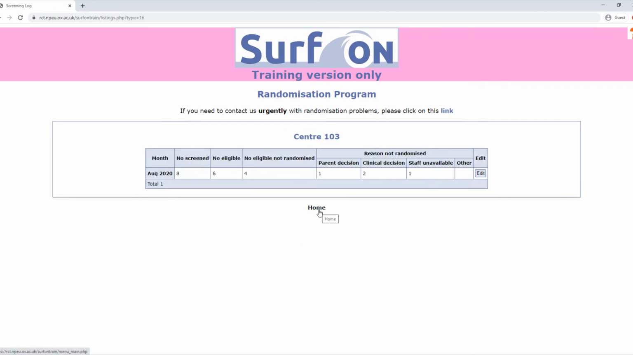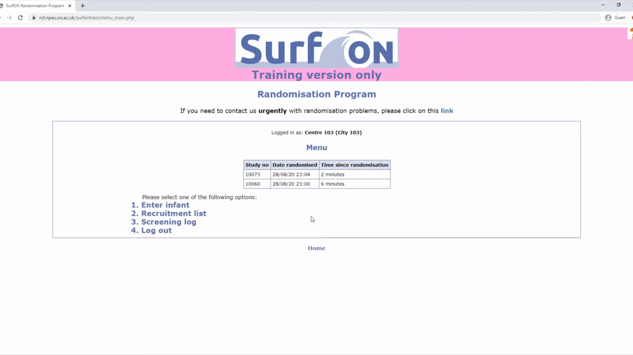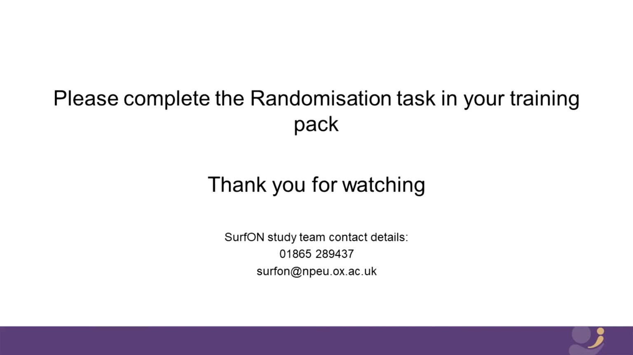The last thing to note is that once an infant has been entered via the randomisation website, the data will be automatically transferred to our Open Clinical data entry system. So when I log in to the Open Clinical data entry system in the next training video, you will see that these infants are already there, ready for the next study events to be entered.